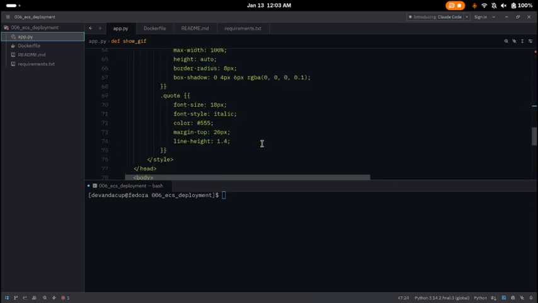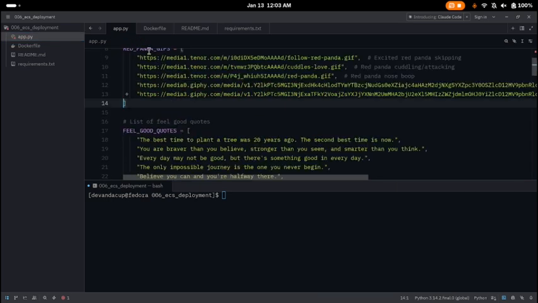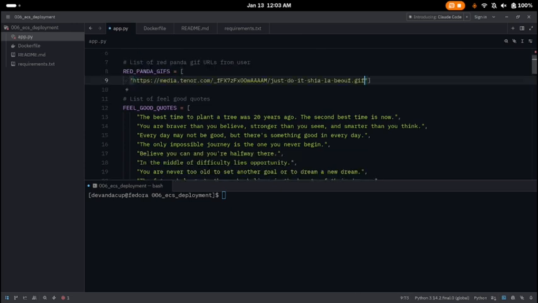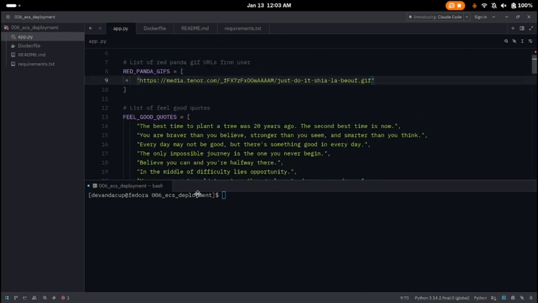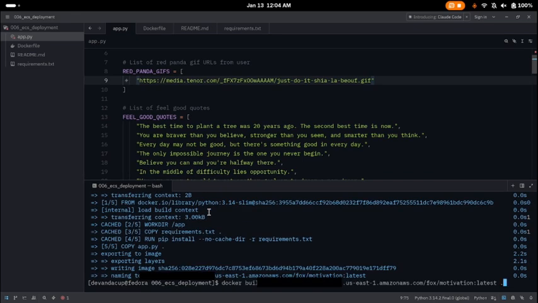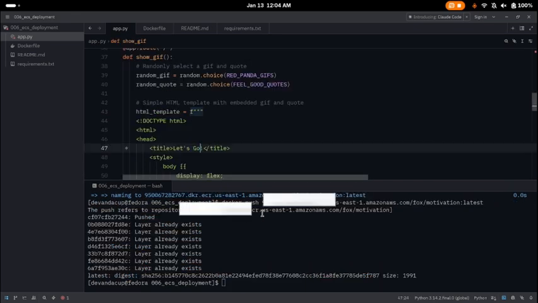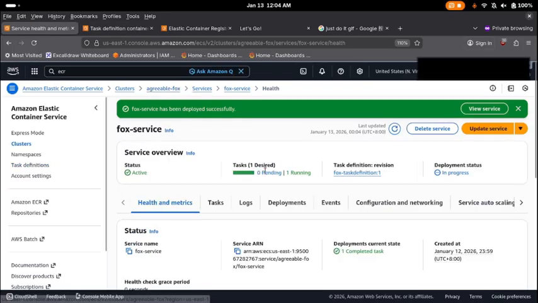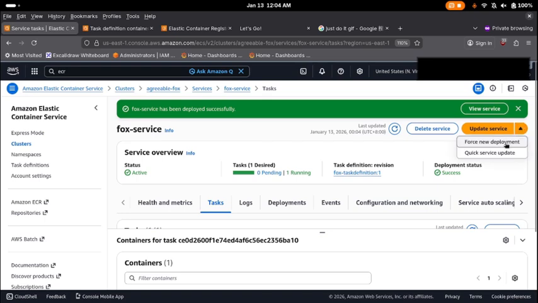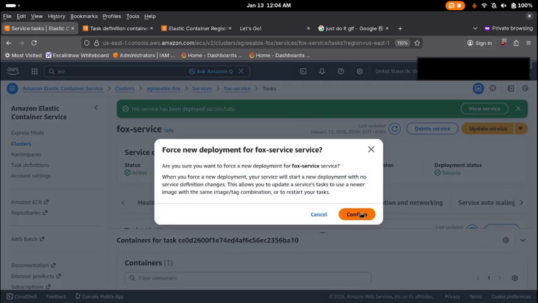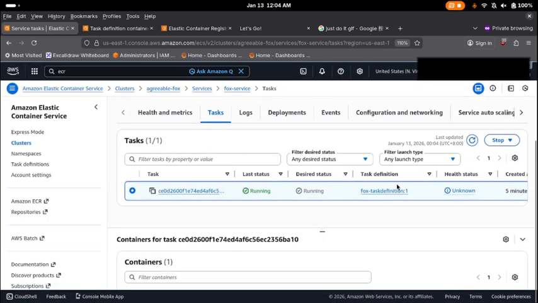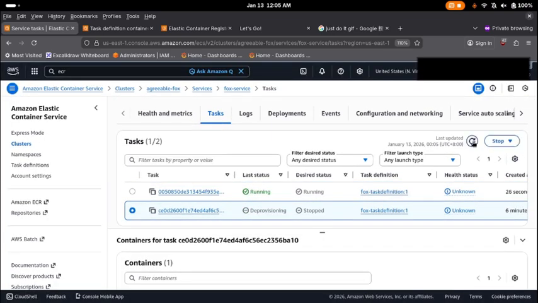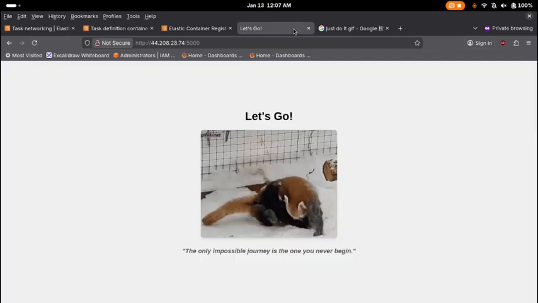So before we move on, let me show you how a change usually works in these types of setups. Say we'll update the GIFs that get displayed. Alright, build. Then push the same tag. Let's double check our repository and make sure we have two images now sitting in it. Okay, now before it gets reflected in our service, we need to force a new deployment. Once that deployment is done, we'll get a new IP and pull it up on the browser.